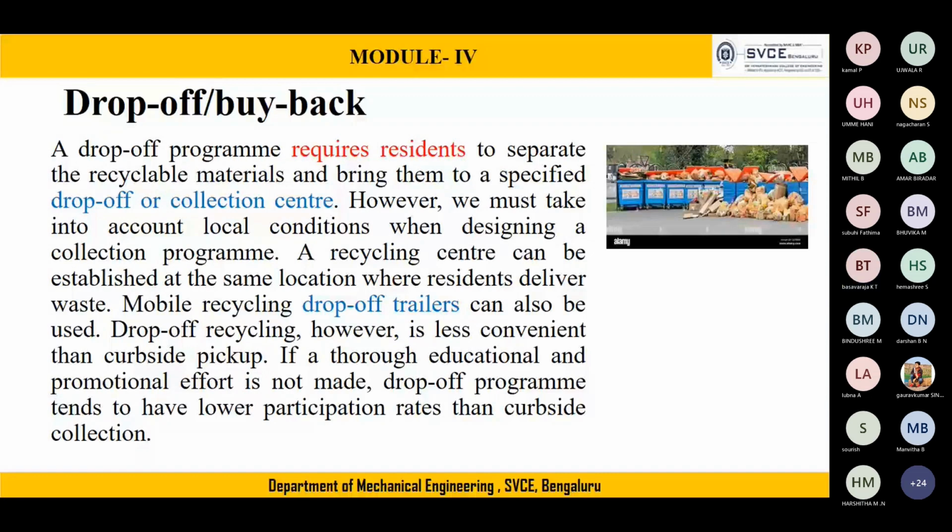This recycling program or center can be established at the same location where residents deliver the waste. Where the residents deliver the waste at the same point, we can establish this drop-off center, or the recycling center itself. At the same point, we can establish the recycling plant.